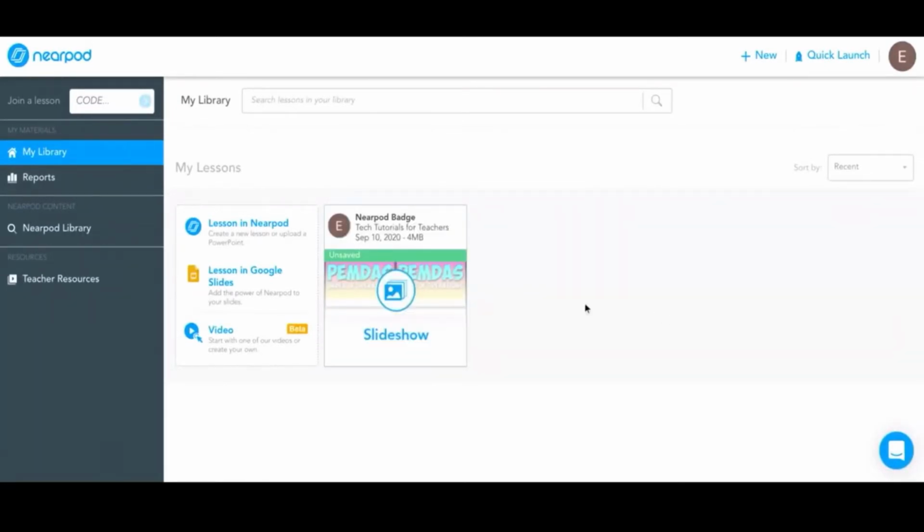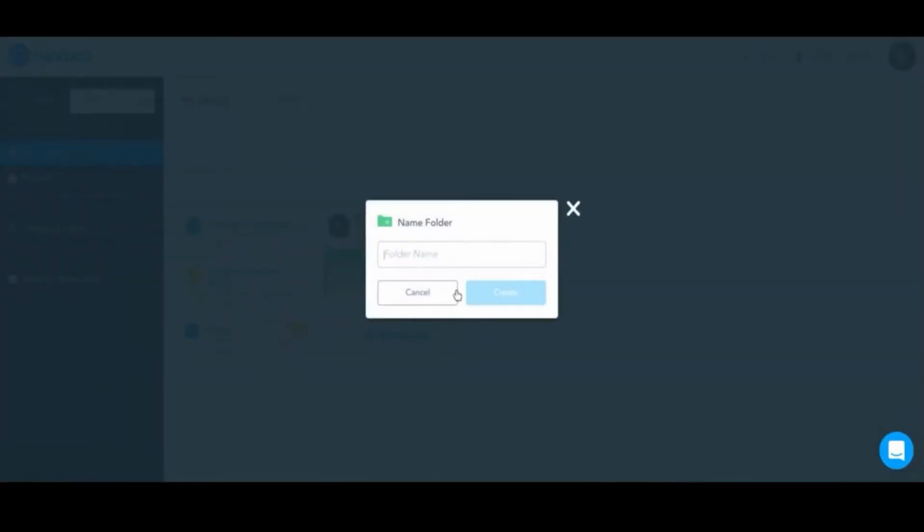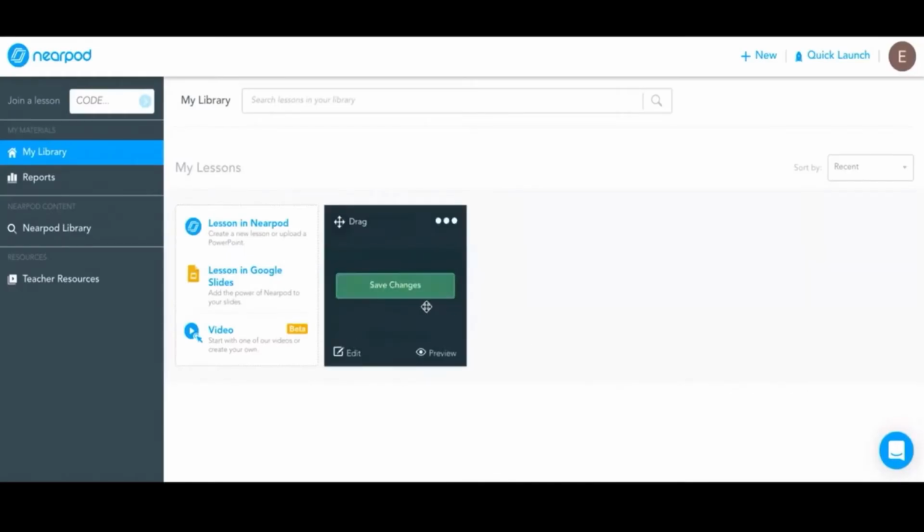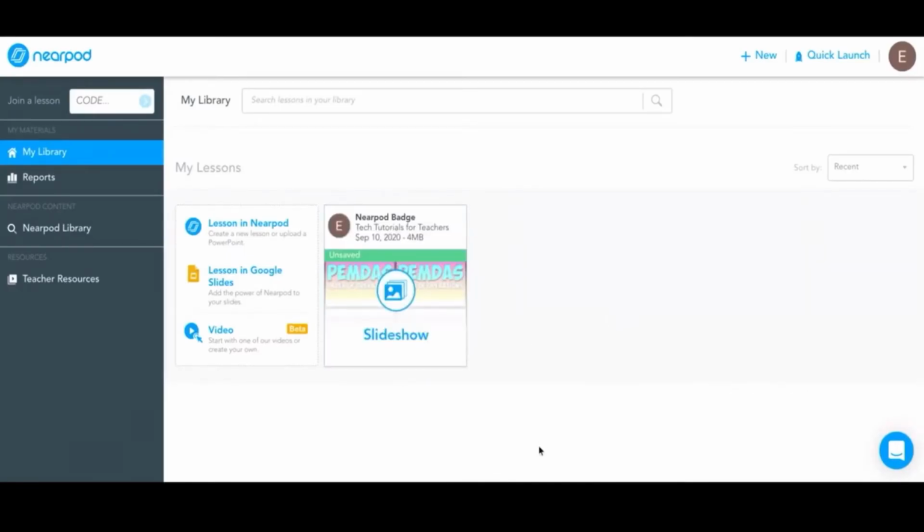So these are your lessons that you create. If you save any that you find in the Nearpod library, they'll show up down here in their own separate area. And then if you want to organize them, let's say you have multiple classes and you want one for algebra and one for geometry, you can create folders by going up here and creating a folder. Just click on that, name it, and then create it, and you can put your lessons inside a folder. So that kind of helps you organize some things with some folders.